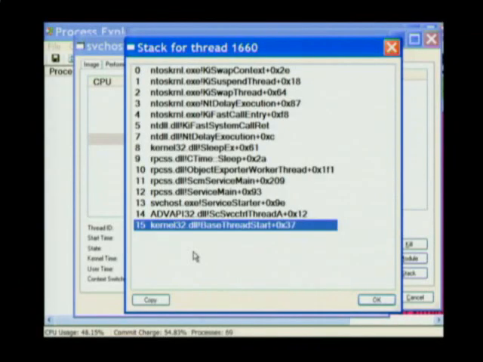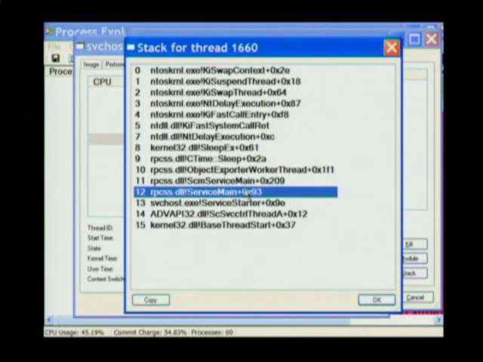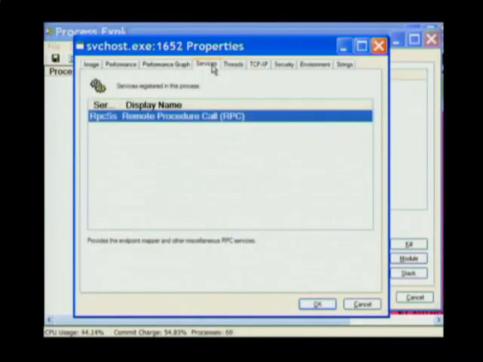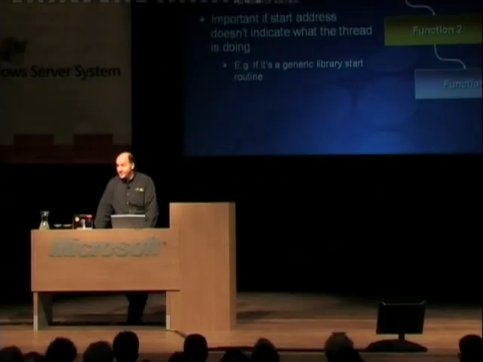Line 15 doesn't tell us, because that's some generic thread startup function. Line 14 doesn't tell us, since that's some generic service startup function. Line 13 doesn't tell us, because that's the generic service host starter function. Line 12. ServiceMain in what DLL? RPCSS. Now, what comes after that is not interesting to me, because I've now identified that this thread is really running a piece of the RPC, Remote Procedure Call service, which, if we look at the services, is what's running inside this process. So the call stack is a very essential piece of state that you may need to look at to figure out what a thread is doing. And Process Explorer makes it real simple.